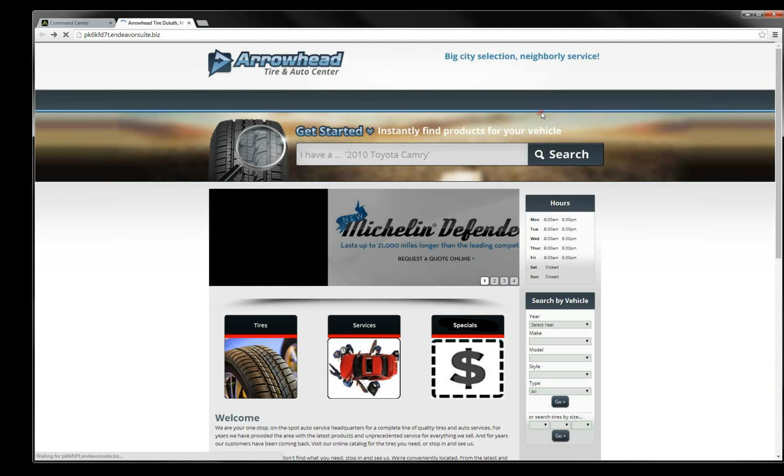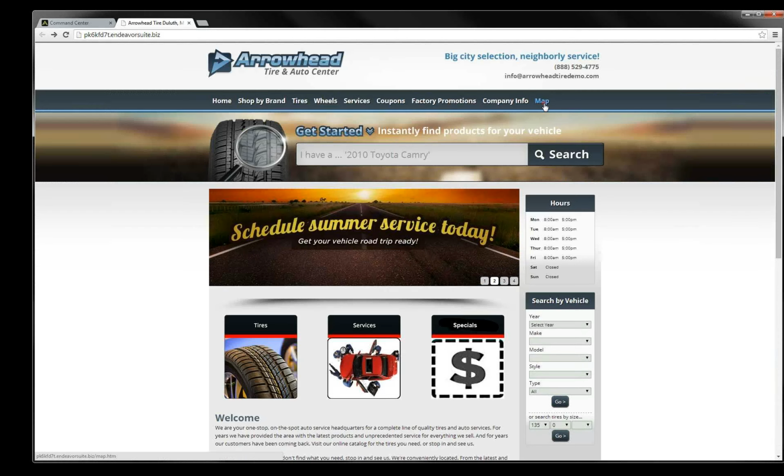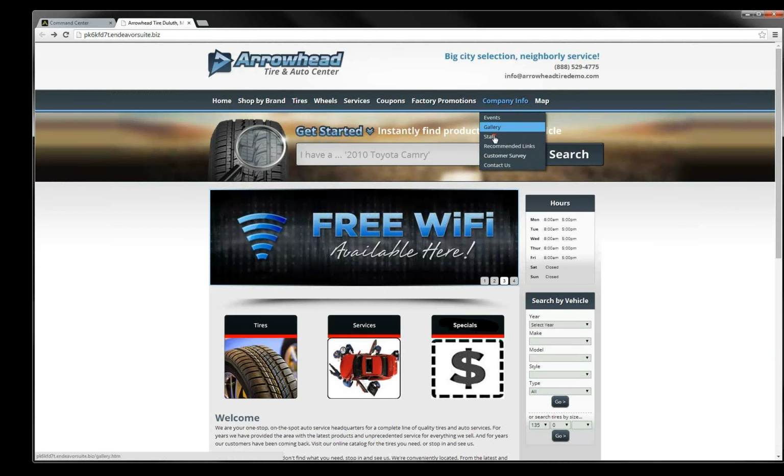So now we've got map in the navigation bar. And that'll make it easier for people to see where I'm located to come in to get their vehicle serviced or get some tires and wheels. Also can see the child page sequencing adjust under company info.